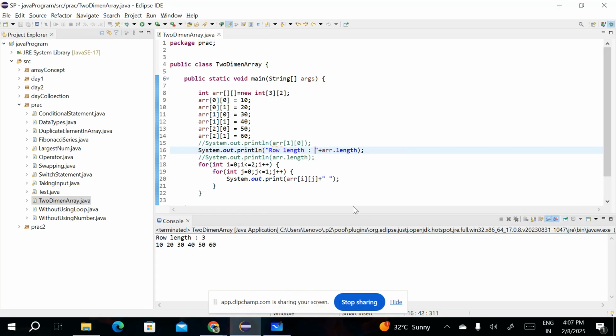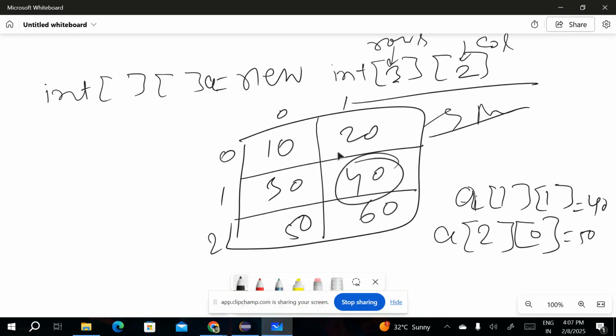Now I want to print the length of the column. How do we print the length of the column? So column length, let's take this column length. I want to print the column length. How do we print it? I want to print this column, this column, and this column.